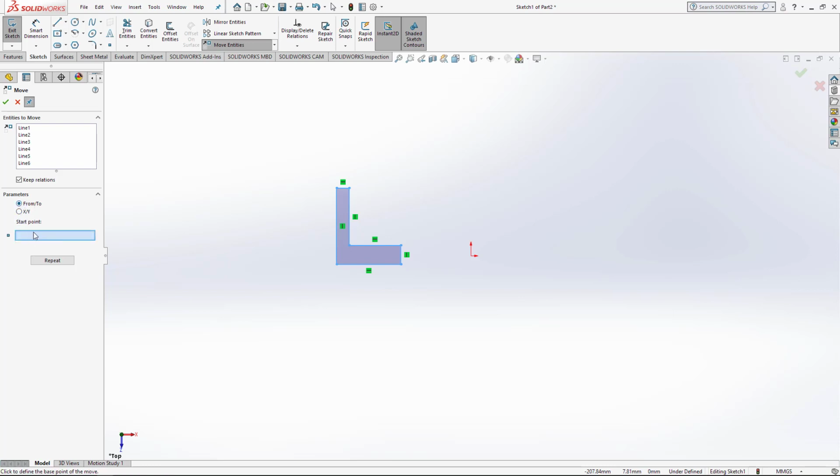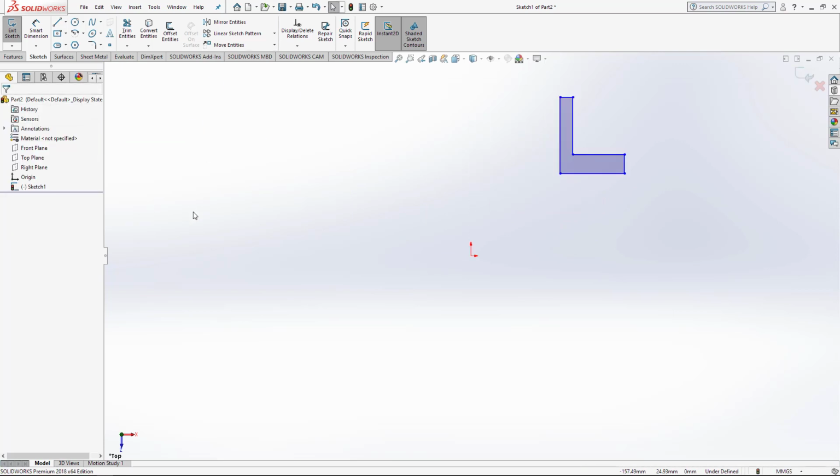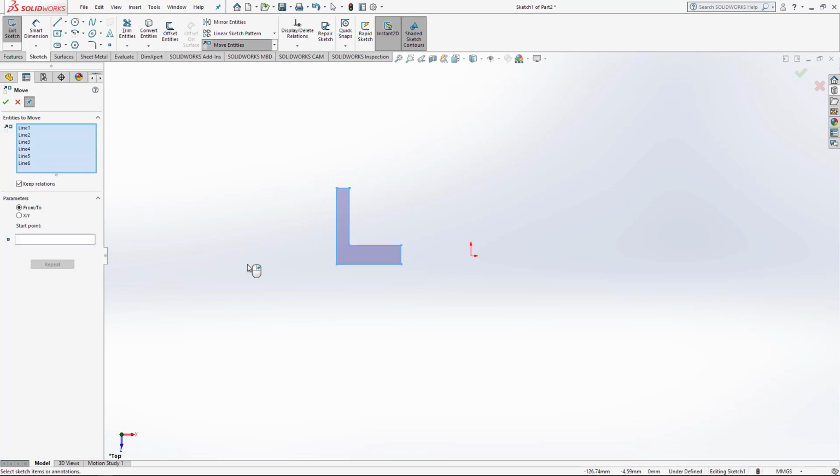So in this from to parameter, we have to give a start point. So give the start point as this point and place your sketch wherever you want. Then click OK. Now I'm going to bring it back to its original position. Just go to move entities again. Select the entities. Now this time I'm going to use parameter as x and y. Select x, y and give values as 10 and 20 in y and press enter.